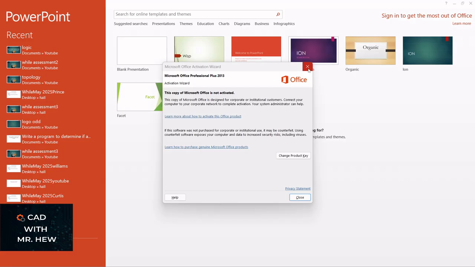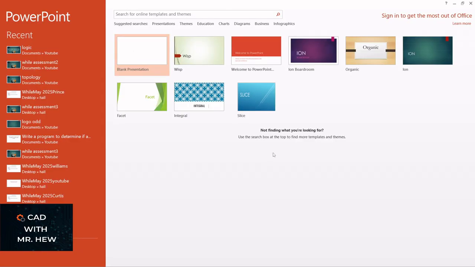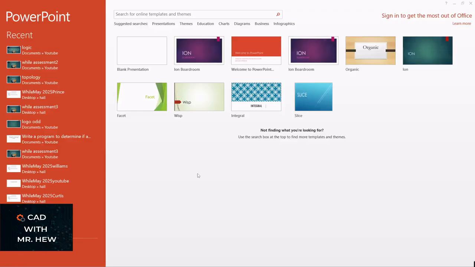I'm going to close this dialog box. I'm currently using the Microsoft PowerPoint presentation 2013 version, but if you're using a later version or an earlier version, the concepts would be the same. There are three ways in which you can make a PowerPoint presentation. The first method is to create your PowerPoint using a blank presentation.